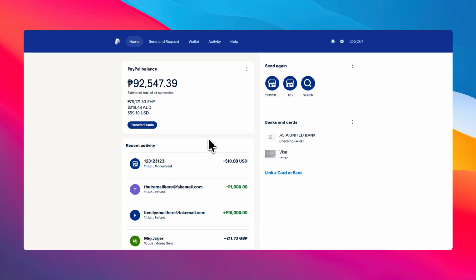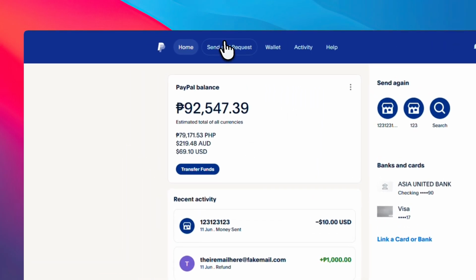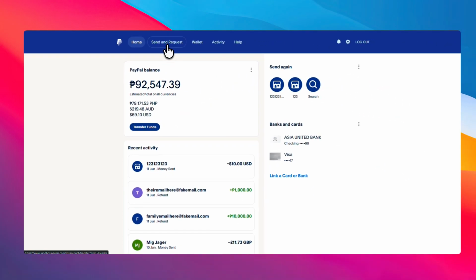Once you're on your PayPal dashboard, look for the option labeled Send and Request. This is the section you'll use anytime you want to send money to another person. Go ahead and click on it to continue.